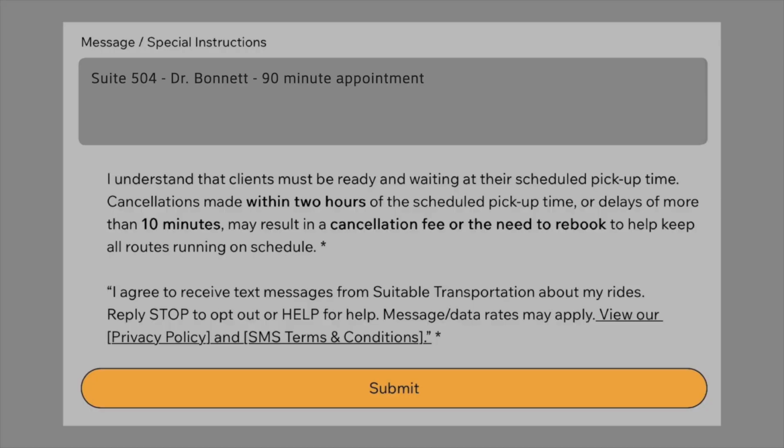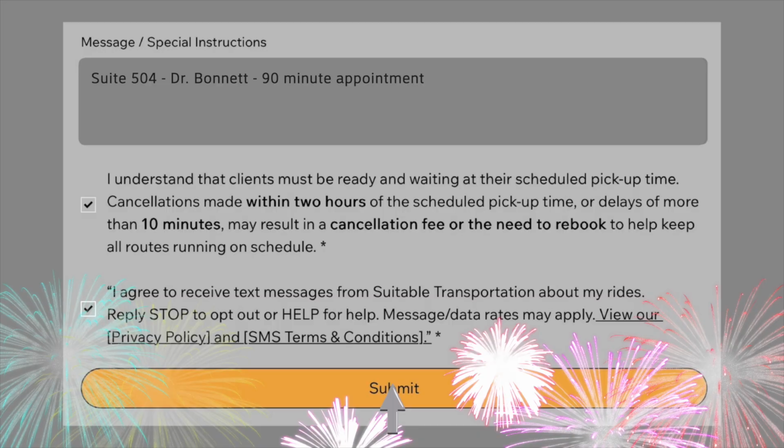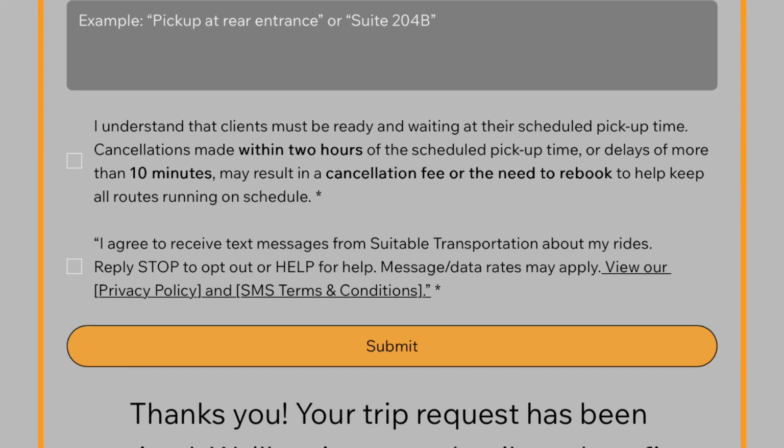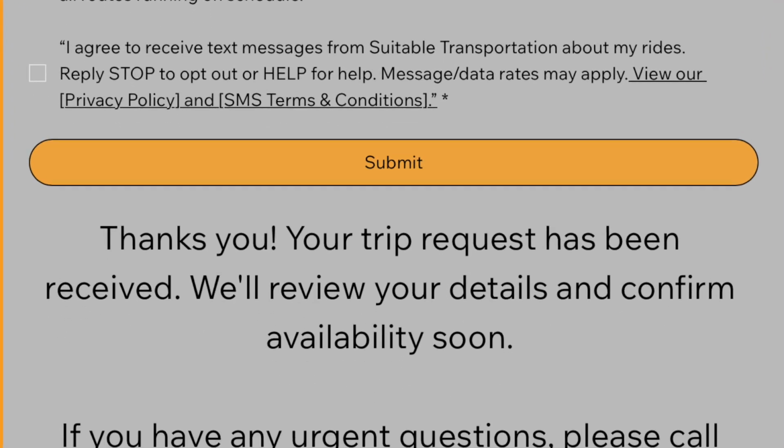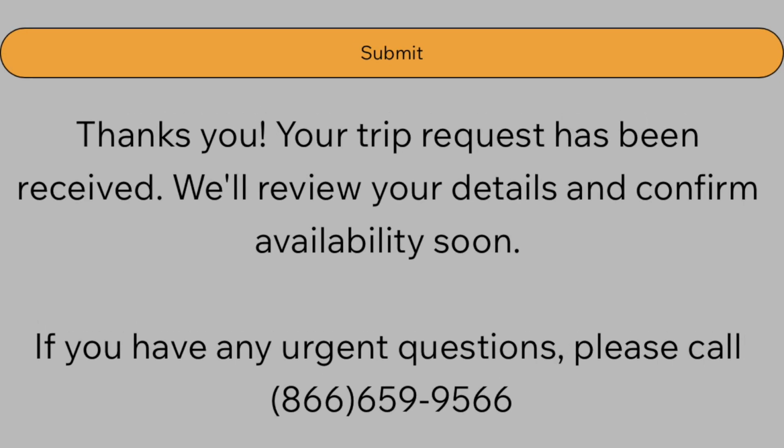With the pickup and drop-off planned and your special instructions completed, we're ready to submit your transportation request. Just review and acknowledge the cancellation policy and SMS text messaging policy. Check for any errors, and finally, click Submit. If you scroll below the Submit button and you don't see the confirmation message on your screen, please review the form for any errors, make any necessary corrections, and submit your request again.